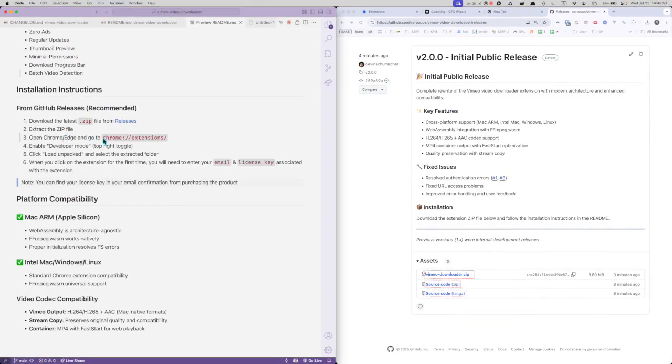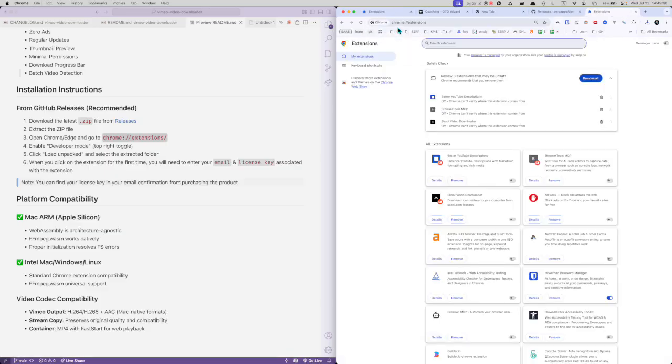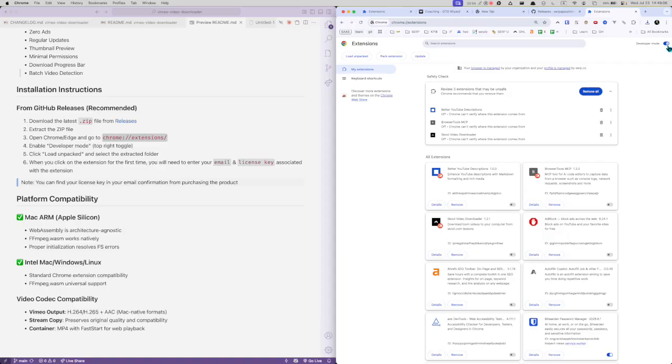Then you're going to go to Chrome, extensions area. So the easiest way to do that is just to open a new tab, paste this in there, and go like that. And what you want to see is in the top right, there's this thing called developer mode. It'll either already be on or not. Just make sure you toggle it on.